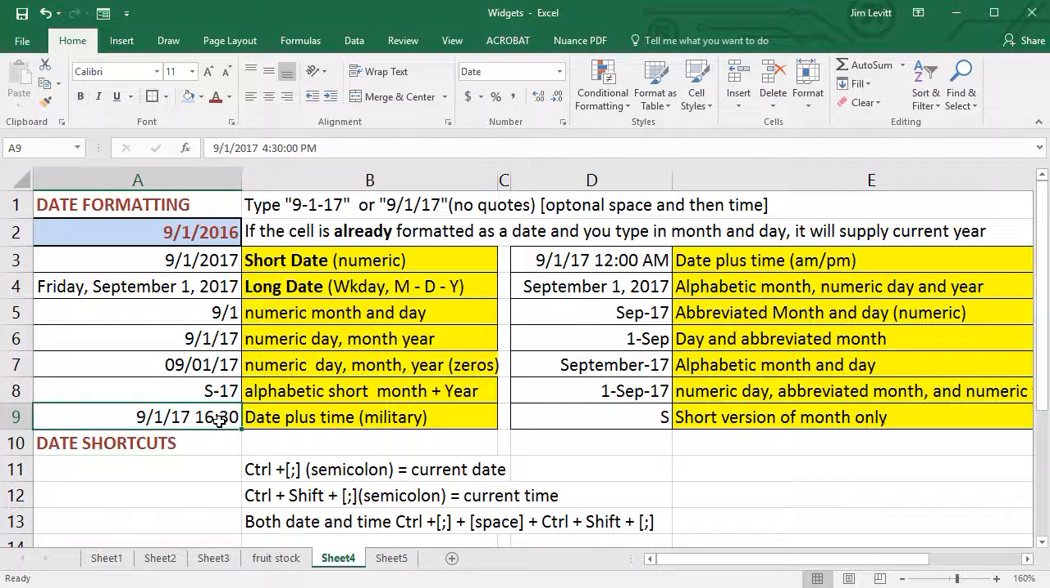Again, if you're putting time and you don't put in AM or PM, let's see what happens. 9/1/17, and I'll put in 4:30, no AM or PM. It assumes it's AM. That's what you get. So that's date and time. You can either go military or AM, PM.